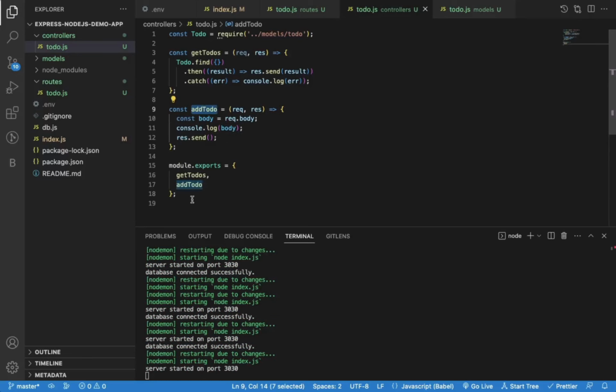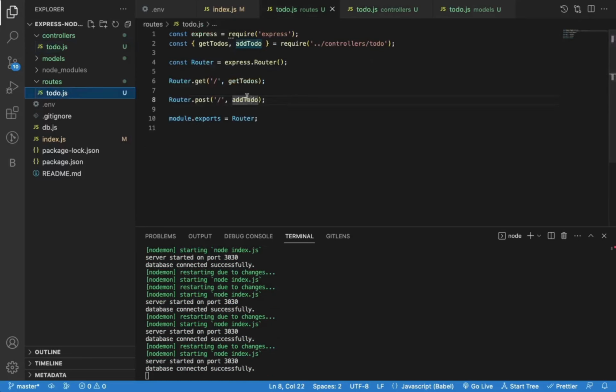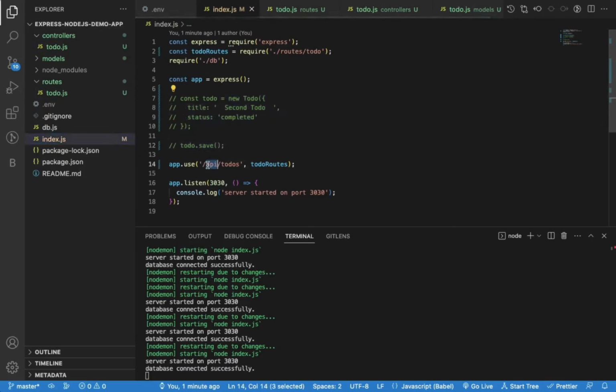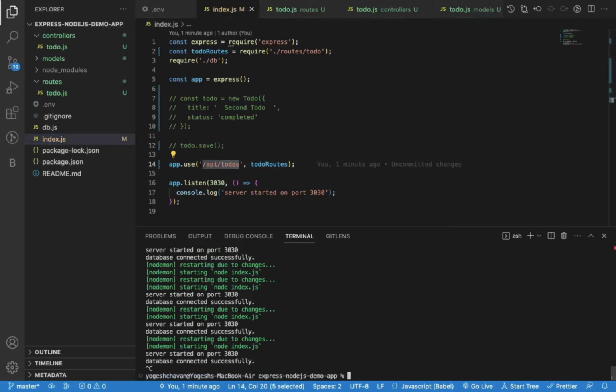This addToDo, we're already exporting and we're using it in the todo routes file for the post request. So whenever we send post API request for /api/todos, we will get that sent data logged in the console. Let me clear the console and start the app again.